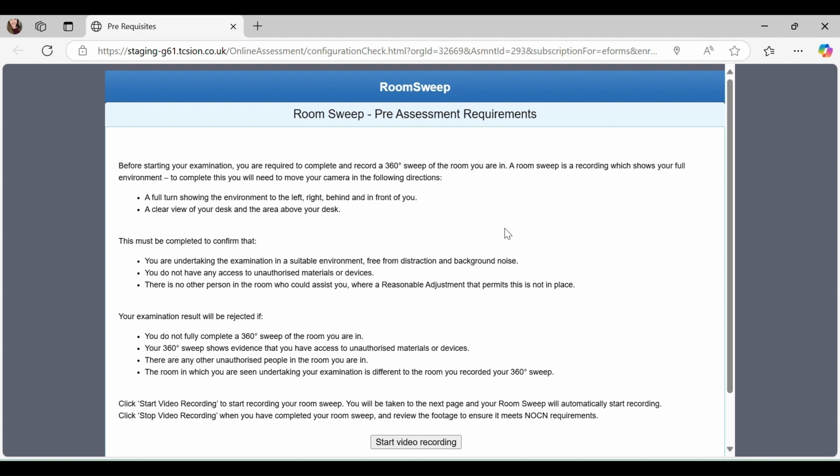This must be completed to confirm that you are undertaking the examination in a suitable environment, free from distraction and background noise. You do not have any access to unauthorized materials or devices. There is no other person in the room who could assist you, where a reasonable adjustment that permits this is not in place.